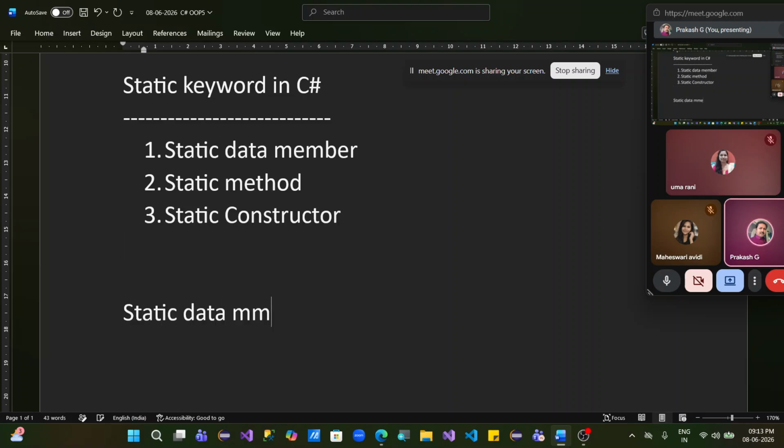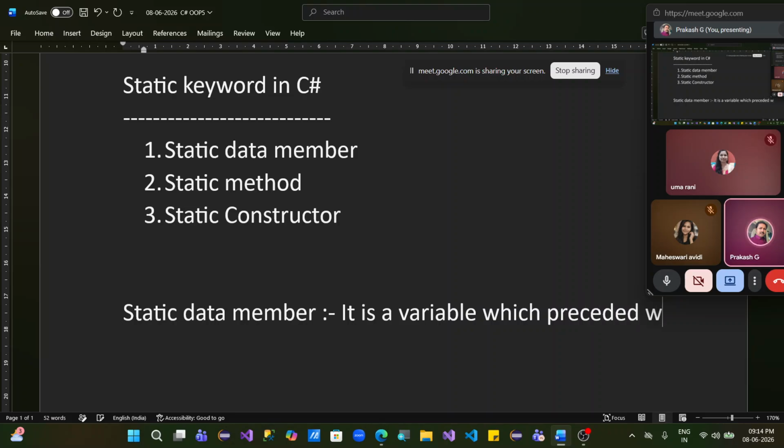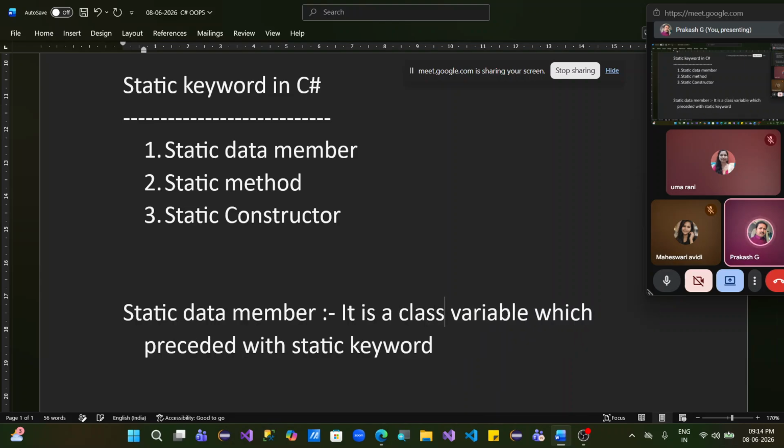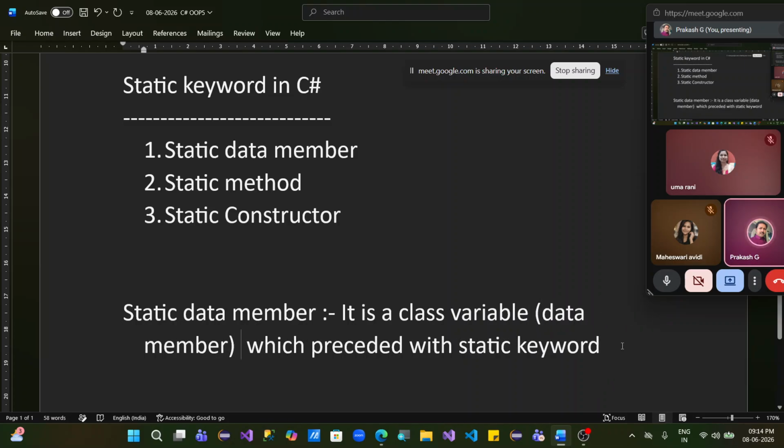Static data member, or static member variable. So what is this? It's a variable, or data member, you can say, which is preceded with the static keyword. I can say it is a class variable. Class variable means member variable or data member which is preceded with the static keyword.